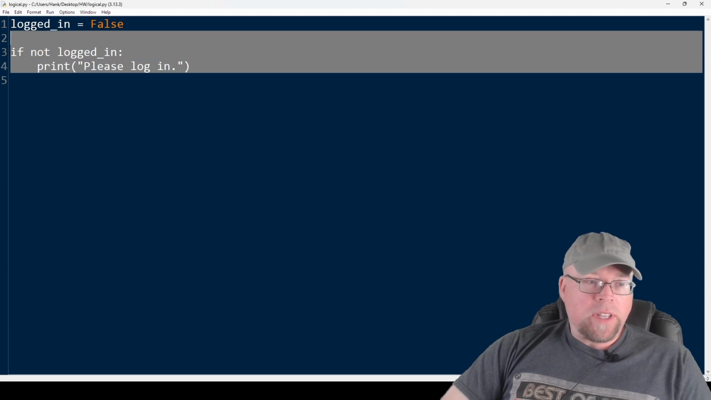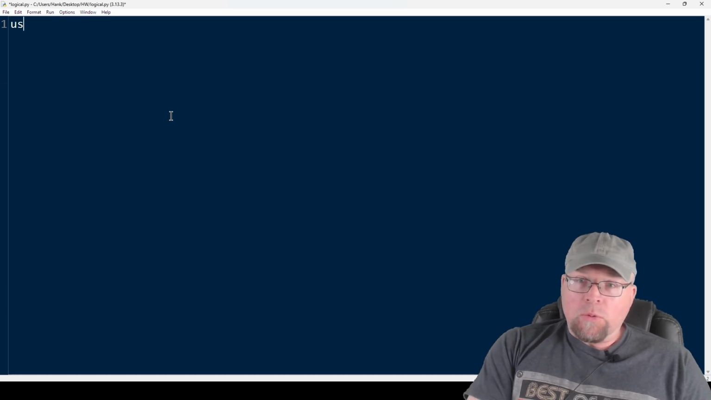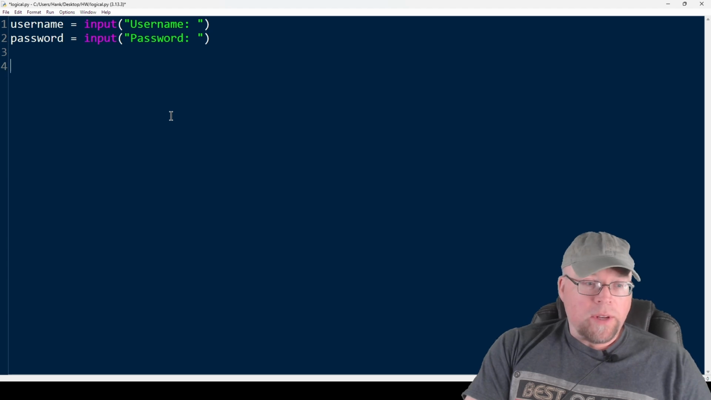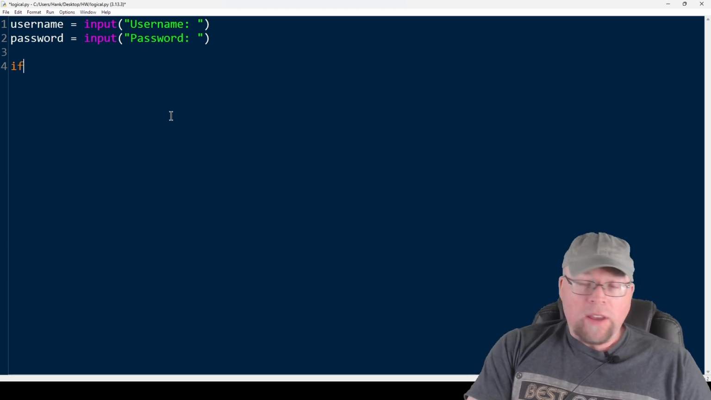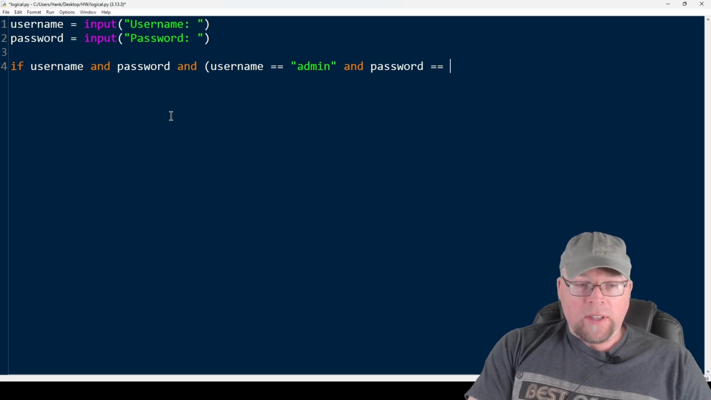So now let's build a tiny login validator that's going to use all 3 logical operators. So we'll ask the user for their name. So we'll prompt them for their username. Then we will get a password from them. So we'll prompt them to enter their password. And then we'll use an if statement to test these things. So if username and password, so if they actually enter in something other than empty strings for username and password, and the username is admin and the password is secret.